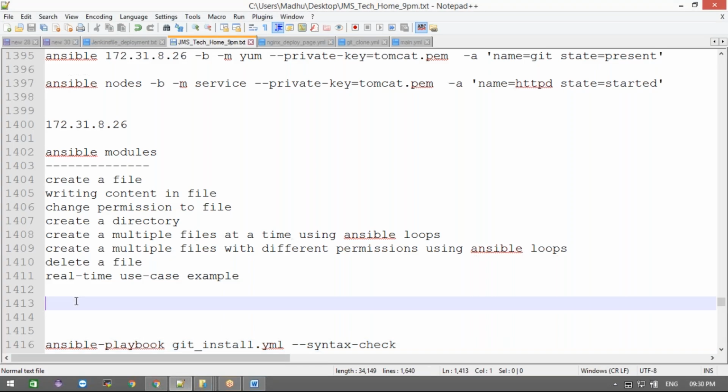Okay, last class what we did, basically the Git we installed manually, right? Now, how to install Git with playbooks? How to install Maven with playbooks? How to install Apache Tomcat through playbooks? These are the things we are going to discuss today. And we are also going to discuss roles: what is a role, how to create roles, what is Ansible Galaxy, and how to create roles with Ansible Galaxy.